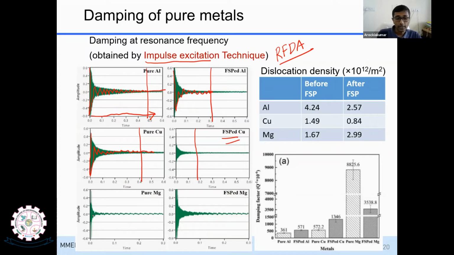And in magnesium, you see, magnesium has very good damping property. It's topmost among metallic materials. Magnesium's damping ability is really high compared to any other metallic material. It absorbs so quickly, but after FSP, you see, its damping ability is decreased. So can I increase the damping property of the material by FSP always? No. It depends on the material. It depends on the material's initial microstructure. That's the one key message I want to give.